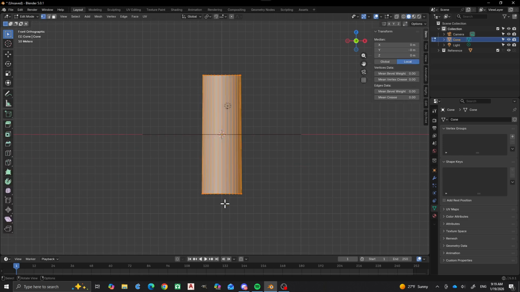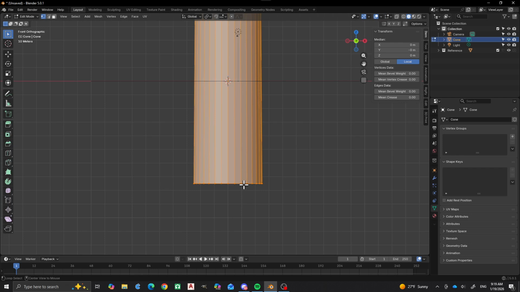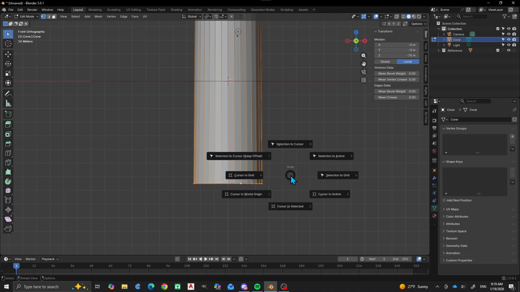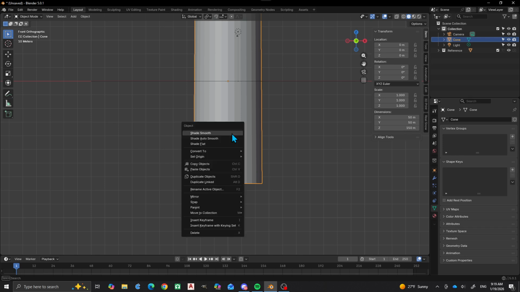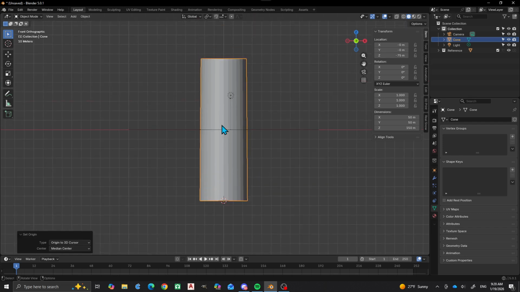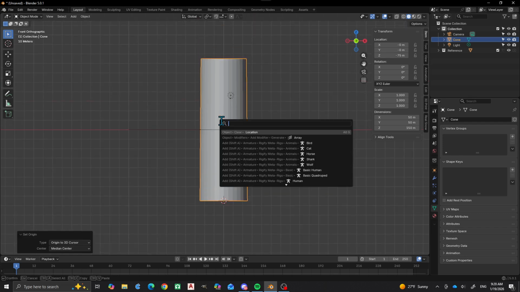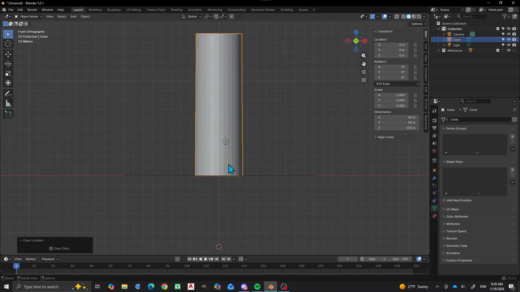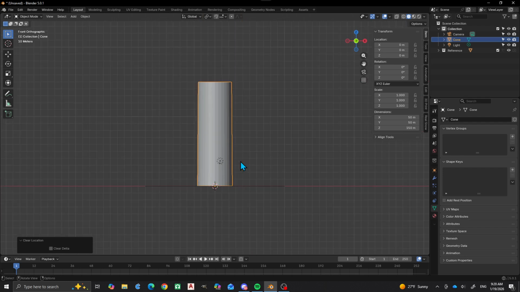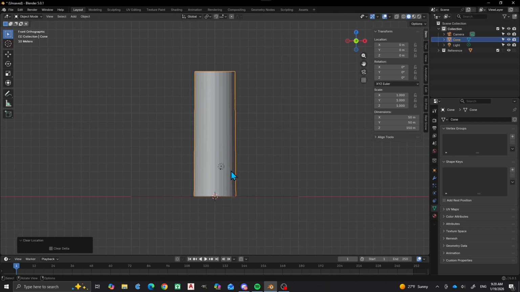So, now I'm going to tab into edit mode. I'm going to press Shift S, cursor to selected. And then I want to set origin to 3D cursor. And I'm going to clear the transformation by doing F3, clear location. I tried the Alt G like they said. Let's go to Shift C as well, so we redo the cursor location, okay?